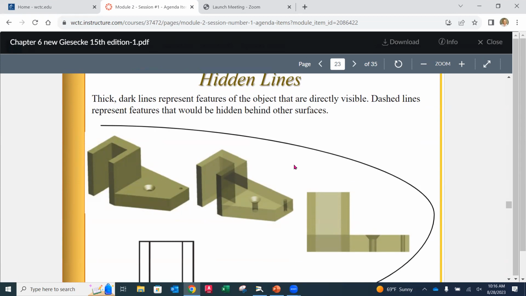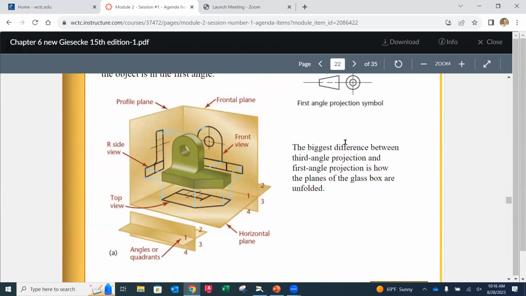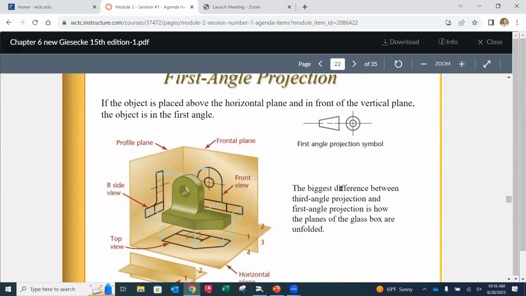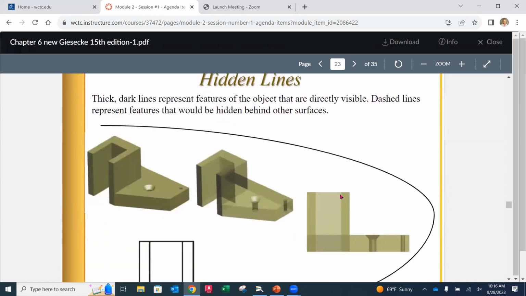Know that it's out there. If you're working with a company that is global, or you're working with drawings that came from another country other than Canada and the United States, you want to look to see, because otherwise you could be completely backwards. So know it's out there, but we're going to practice and apply third angle projection.